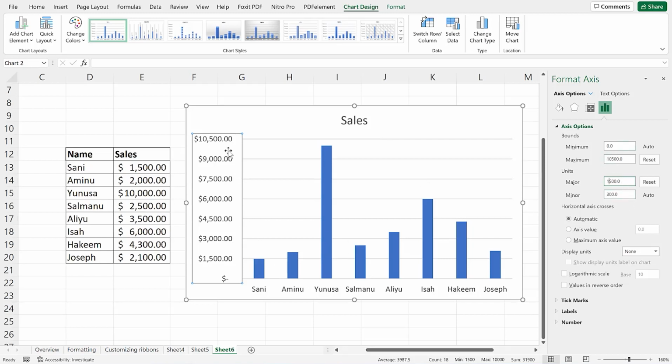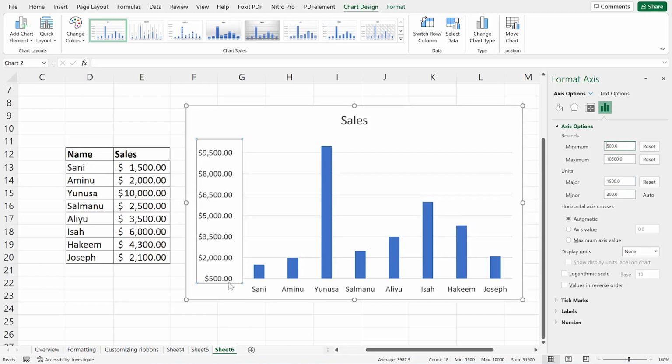You may want it to not start at 0. Maybe you want it to start at a given value, maybe from 500. You can start at 500 if you want. You can adjust it, and the chart will start at 500 because the minimum value is 1500. So you can start at 500 for clarity, so you don't have to see the negative value as well.